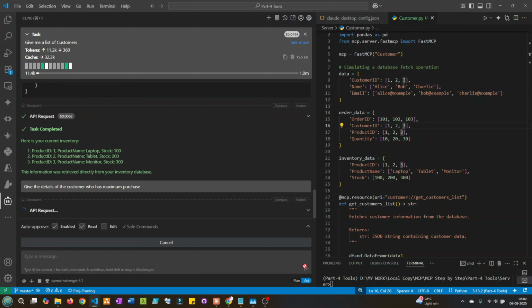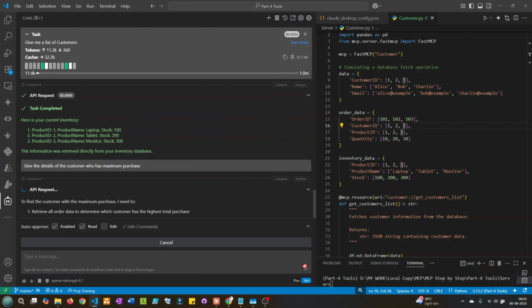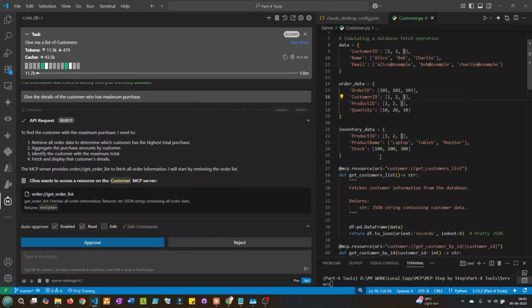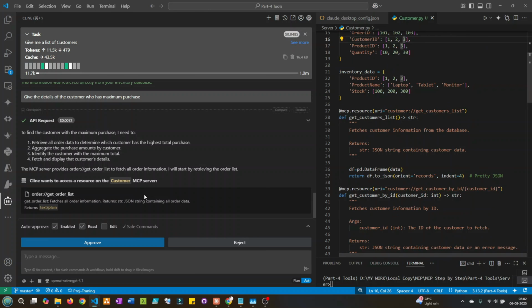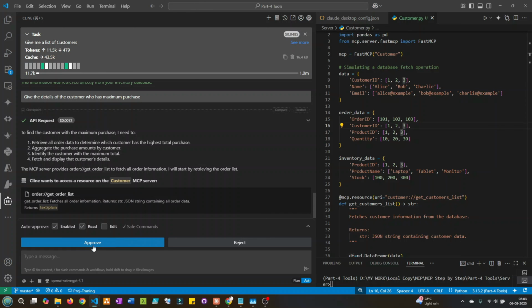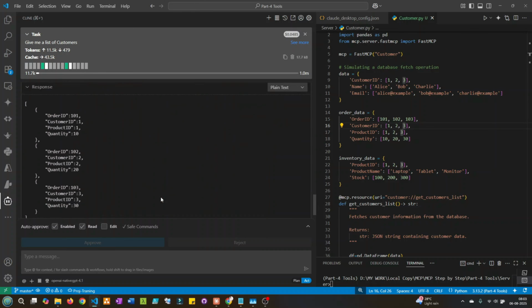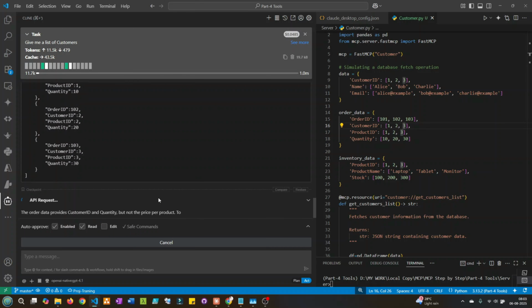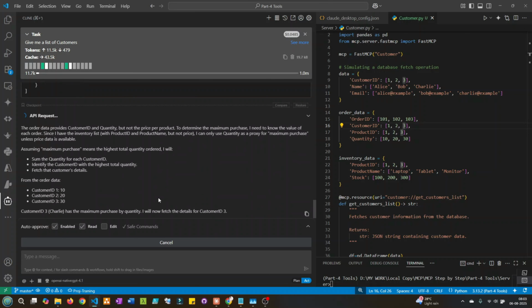Let's see. It is asking for the API request. Okay. See, it is working smart. Its first target is to get the order list. So obviously this is our get order list, which will return the orders of each customer. Then it will compare, then it will fetch the customer data. So it is acting very smartly. You see, it picked up the order data. Now let's see what it is requesting.